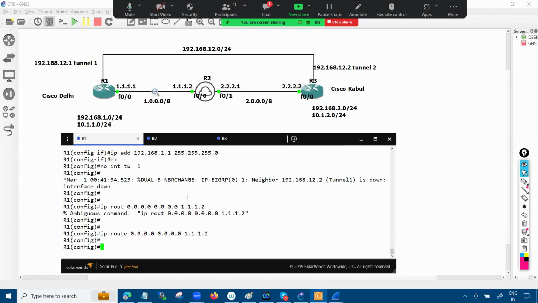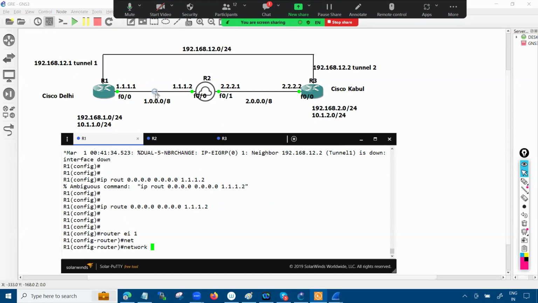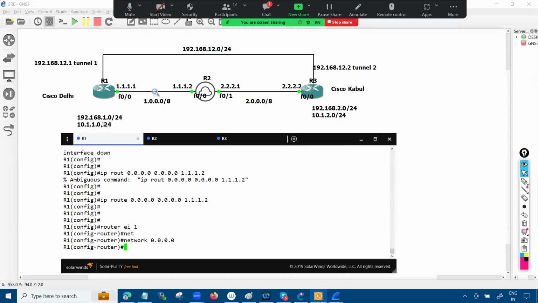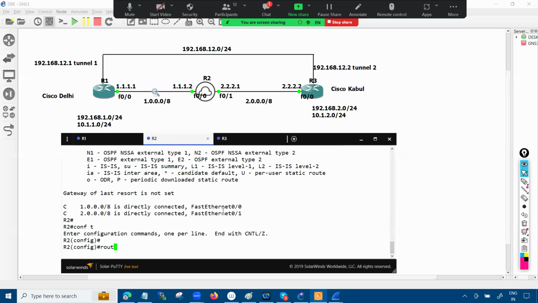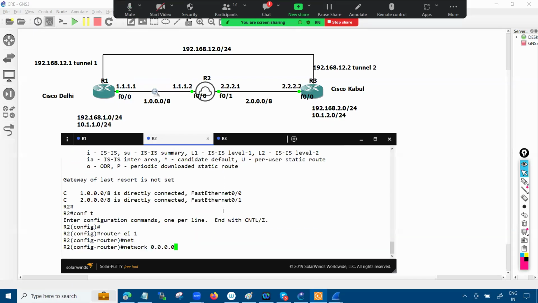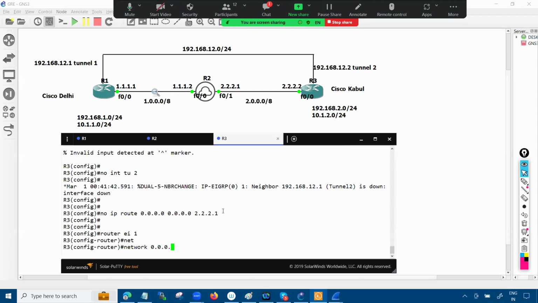Now what I can do: if you see, between router 1 and router 3 we don't have any connectivity. I'm just going to run EIGRP right now, a normal routing protocol between all the networks. I'm going to advertise all my networks, and do the same on router 2 and router 3. So we don't have a GRE right now.